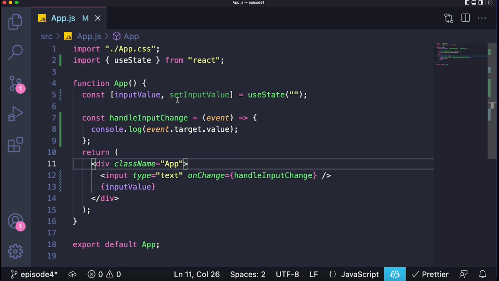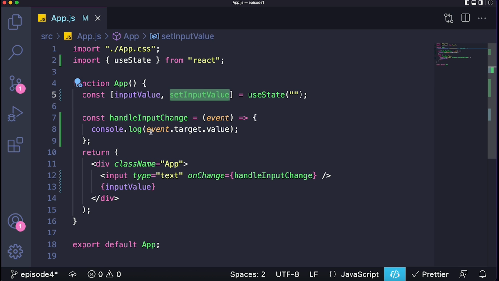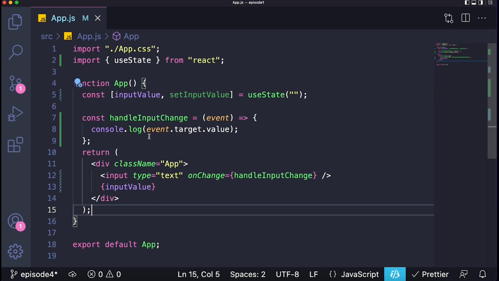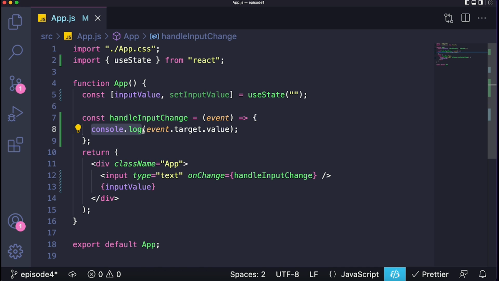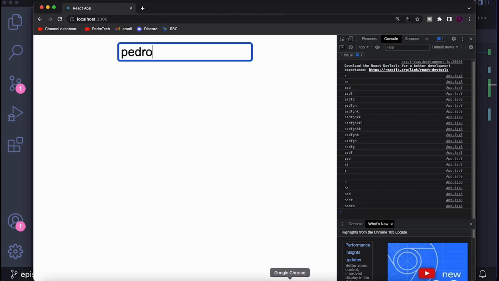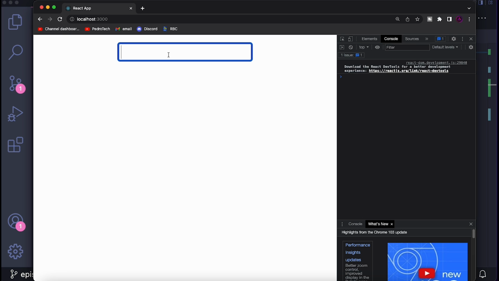So in our case over here, what we actually want is to set this value over here to be equal to this input value. So all we have to do is, instead of console logging this, we just say we want to set input value to be equal to that. And now magically, whenever I type anything in this input, it will start displaying over here, which is amazing.